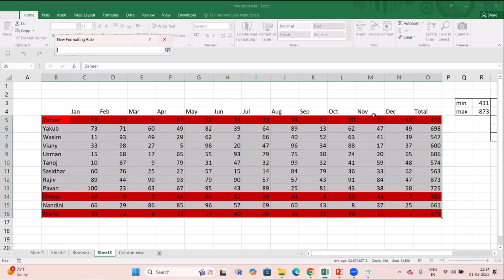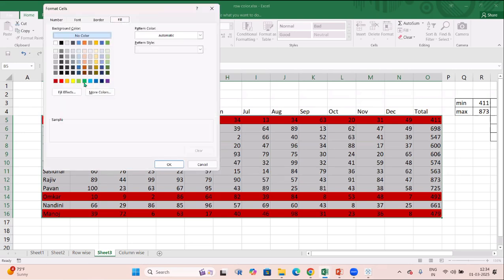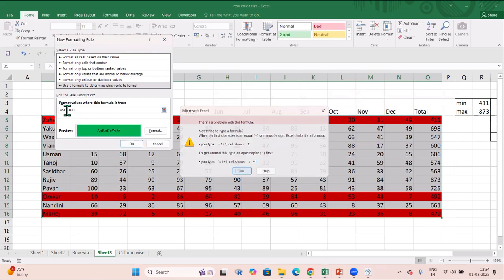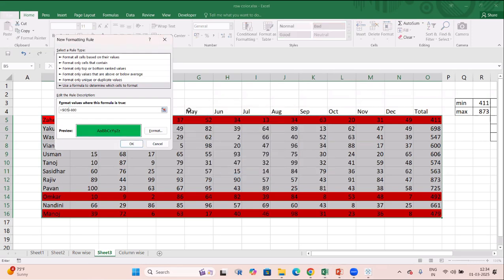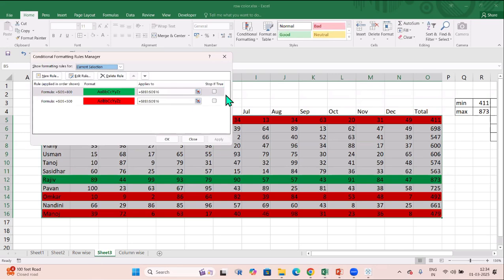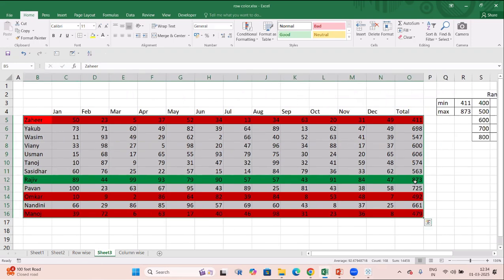If this is greater than 800, format. Now it has got it, because in between I had deleted that B column, and because of that it got confused and did not recognize it correctly. Now you can see my only one value which is more than 800, 870, got highlighted in green color. Now the challenge comes.